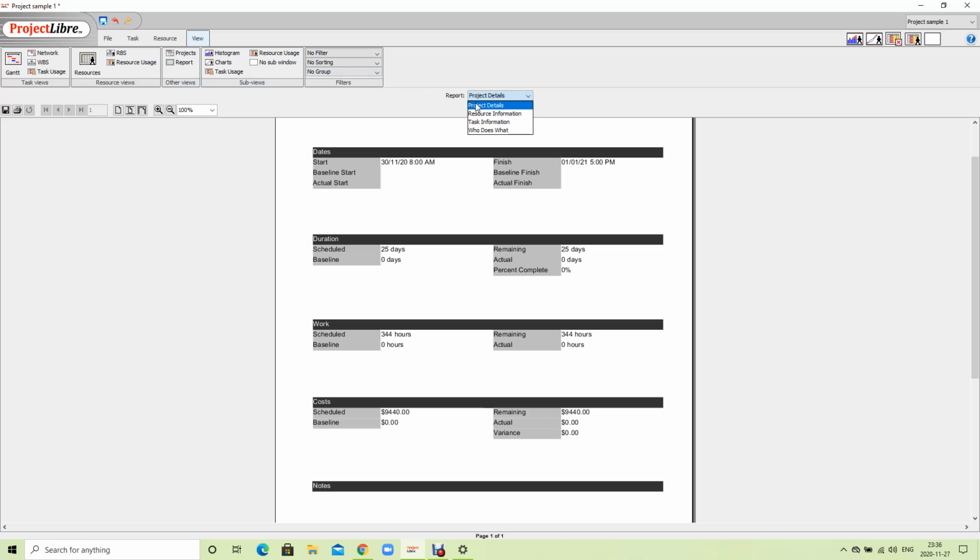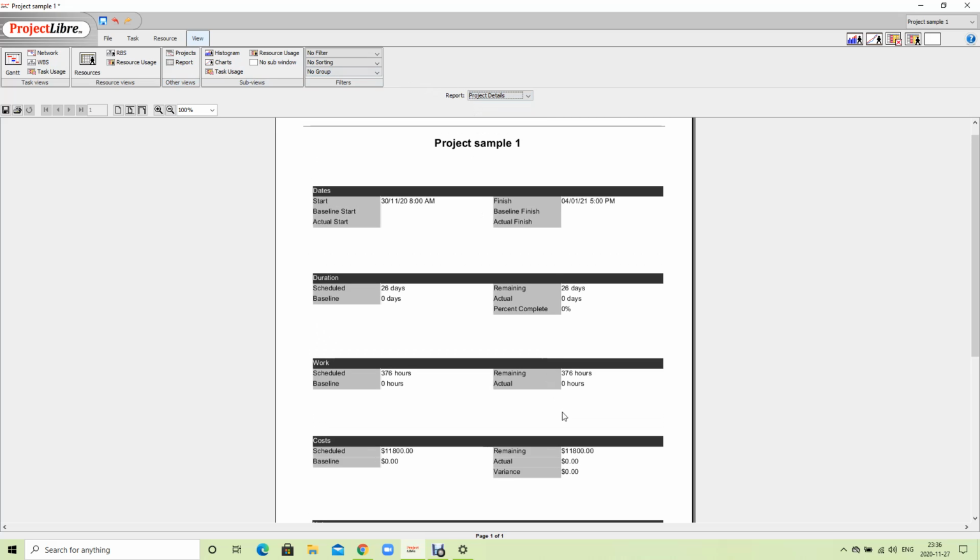And for the cost of the whole project, come to the view panel, click on report, and come to the project details. Click on project details, and you can see the total information of your project, like costs, the working hours, the scheduled days, and etc., the start and finish.